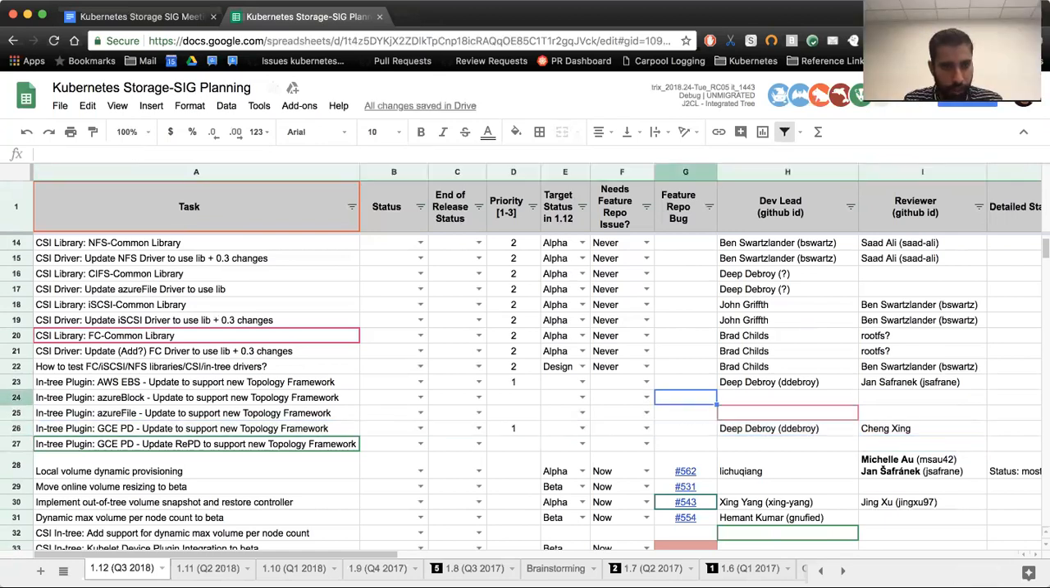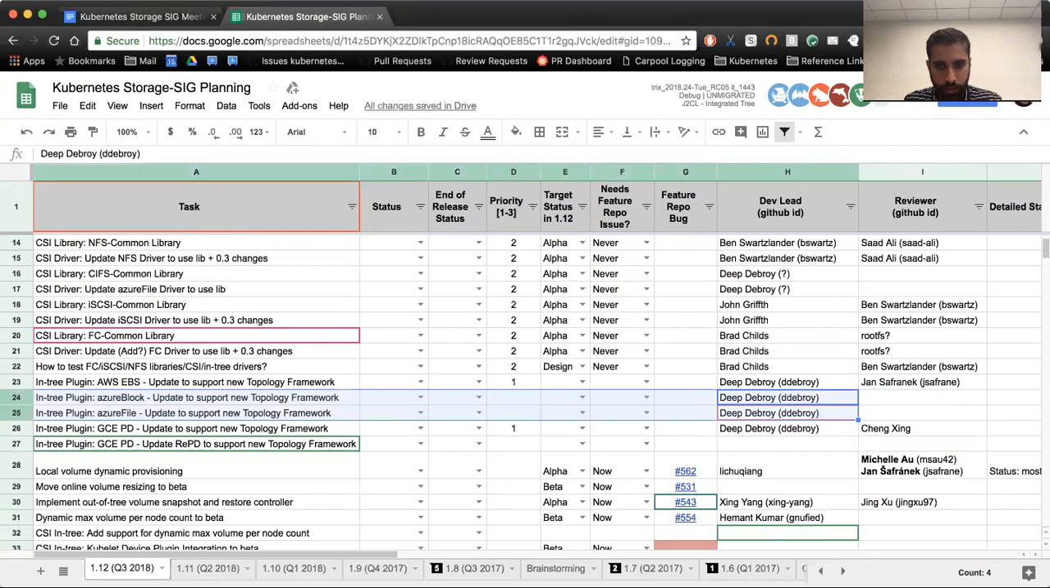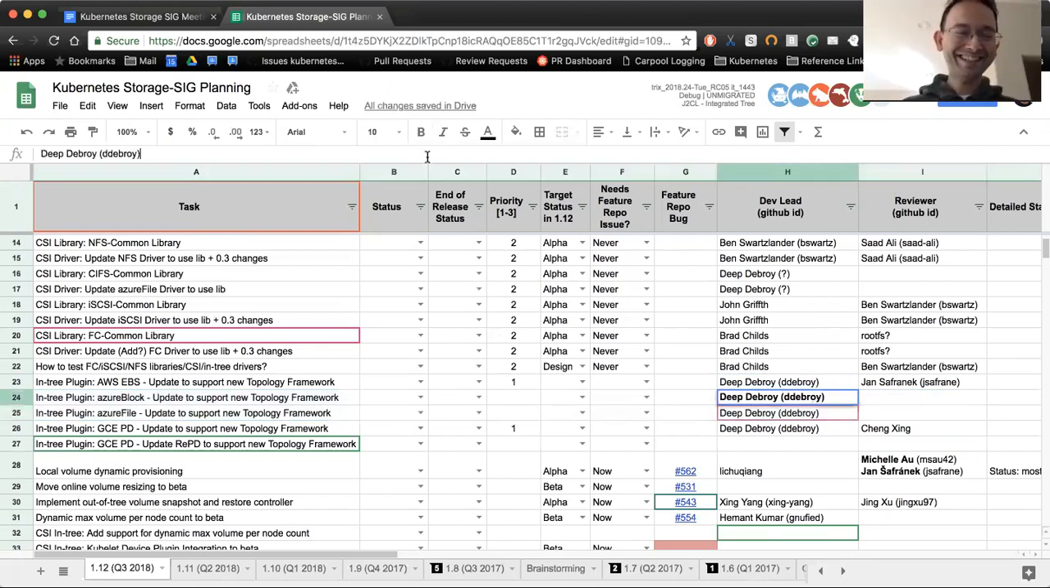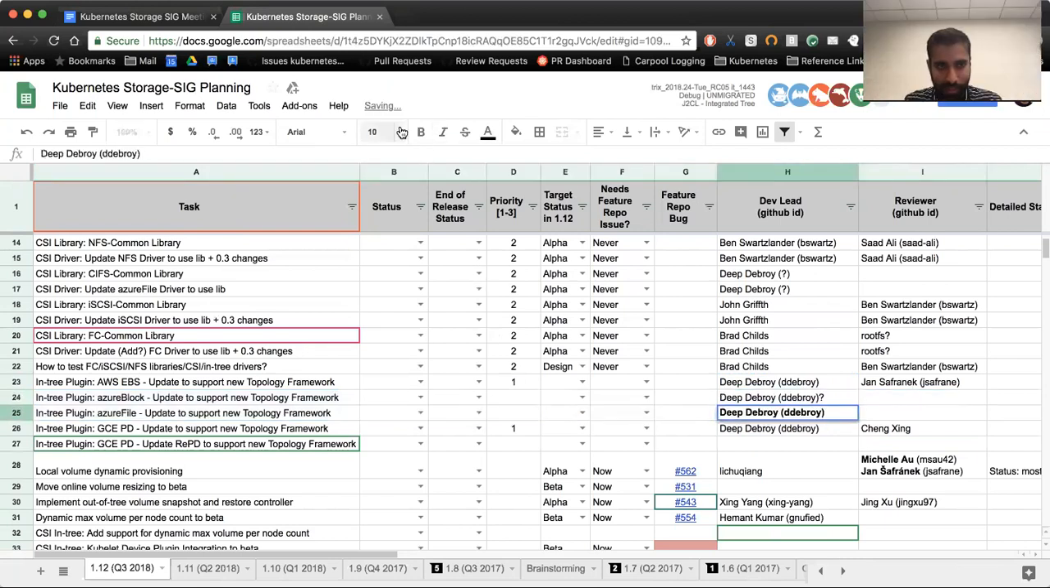So for Azure block, Deep, let me put you down as an owner, and then we can probably remove this once you double check. This will be part of the very long email to Andy, with, here are all the 20 items that we need you to implement this quarter.